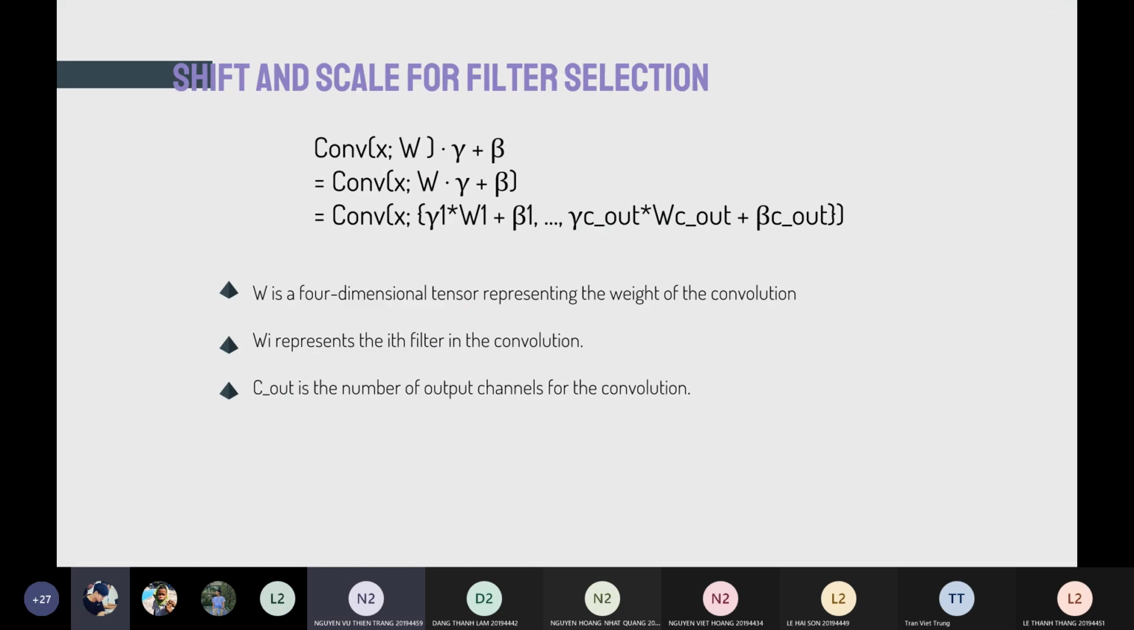So first, we introduce scale and shift for filter selection. As you already know, a convolution can be seen as a combination of filters that convert a 3-dimensional tensor into a scalar. The number of filters is the same as the number of output channels.